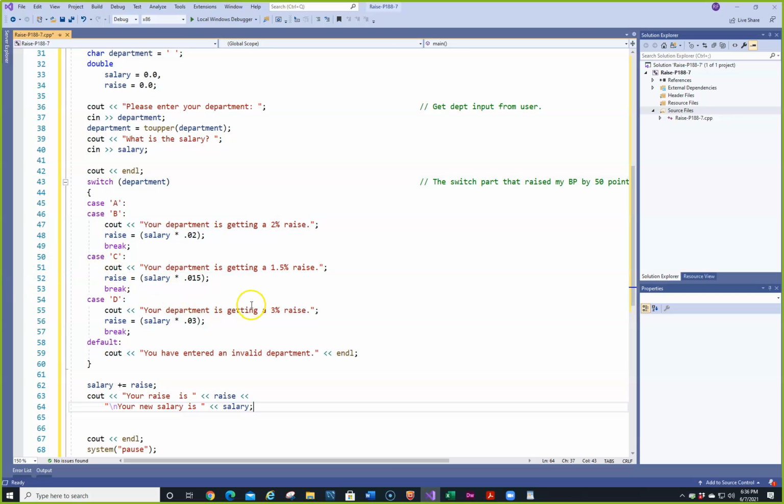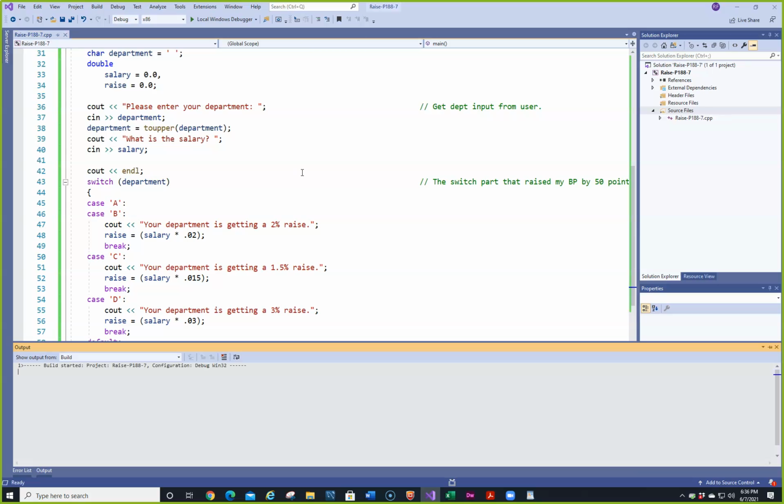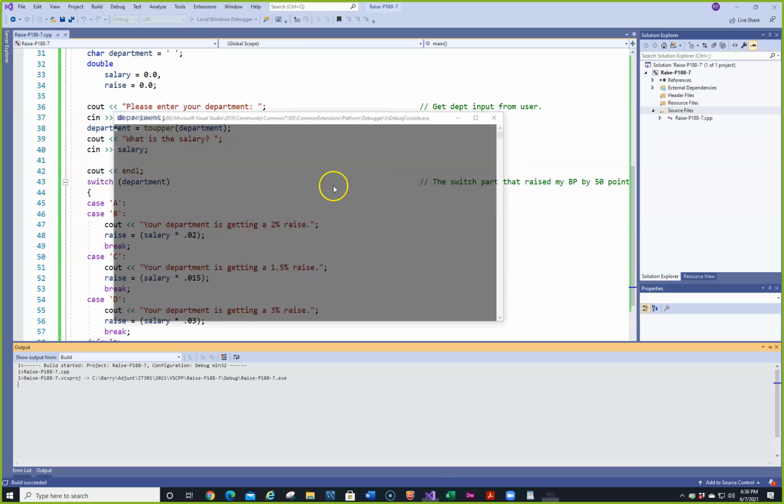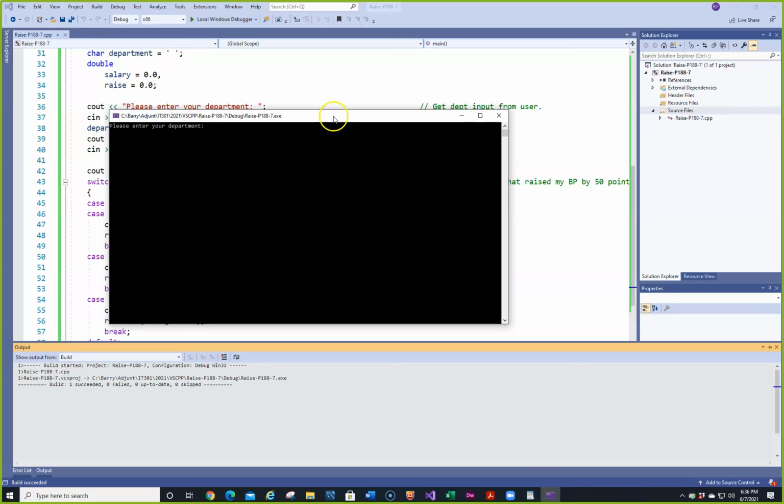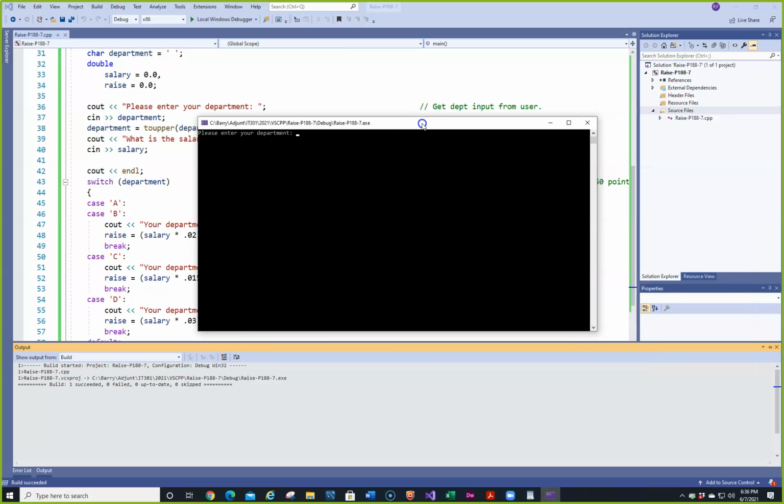We'll do the 3% raise with, say, 100 grand in there, because I know you're all making that. Oh yeah, in my sleep. All right, so your department is D. What is your salary? 100. Now, don't put a comma in there. Just put in this. So your department is getting a 3% raise. Your raise is $3,000, and your new salary is 103.